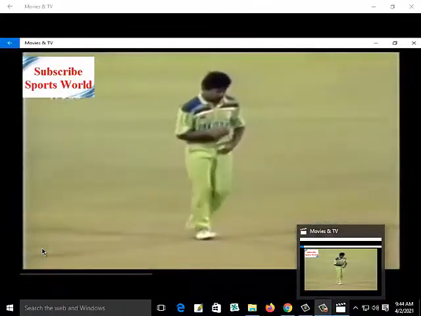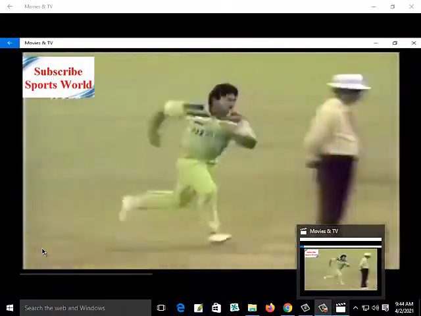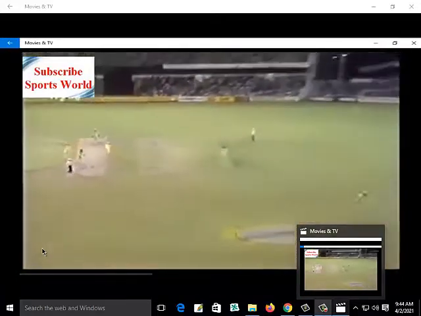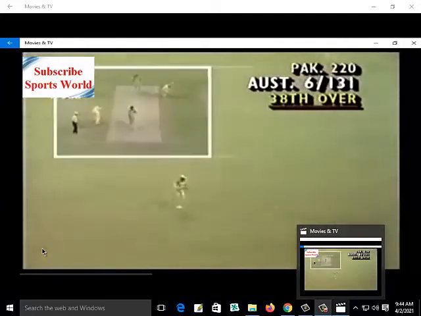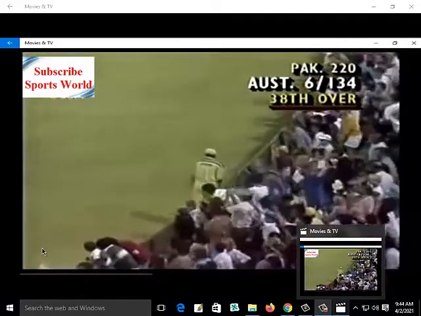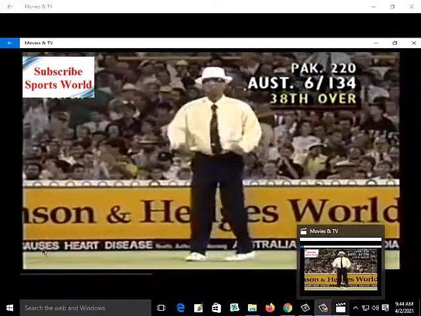One of Australia's best players when they're under pressure, Ian Healy. That's fine, straight. Beautifully placed. Raja can't cut it off. It's a good stroke from Mark Waugh.